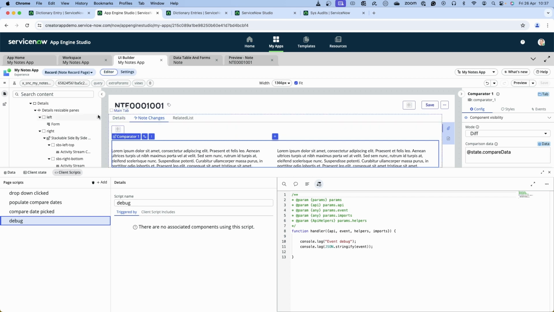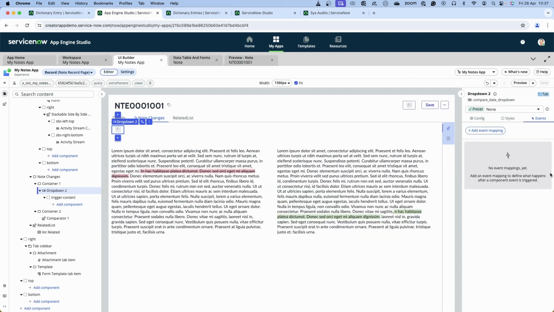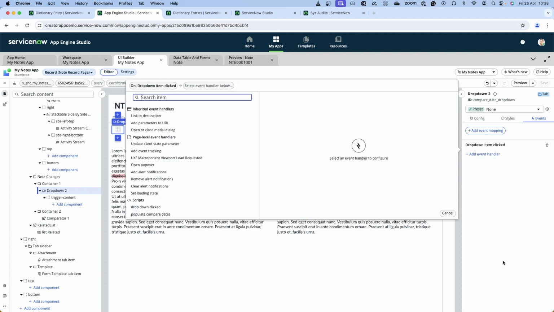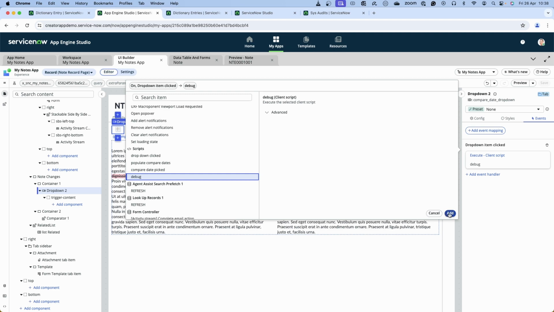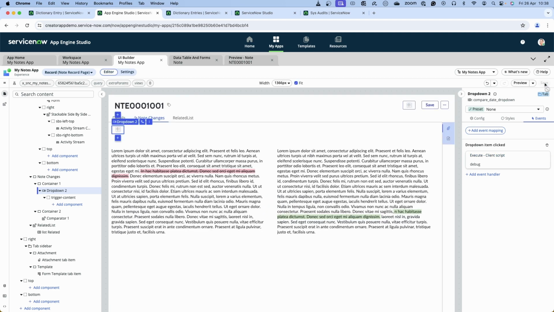What we're going to do is go to the drop down and go to the event. Let's get rid of this. I'm going to add a new event, and I'm going to say when a drop down item is selected, item clicked. There we go. And I'm going to have it run my debug script. I'll add that and save that.